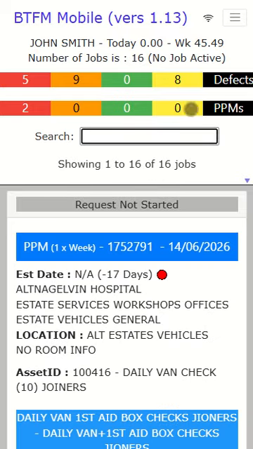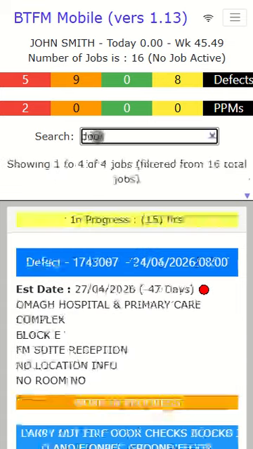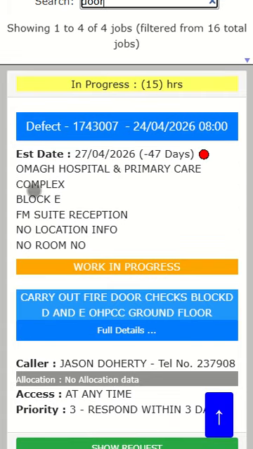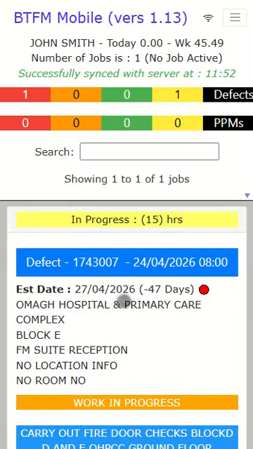So another way to search. Also, I'll put the word door in again. So another way, if you click on the site, this is the site, this is the block E here, and this is the department. If you click on any of these, the site, the block, or the department, it will show you all the jobs that are for that area. So if you happen to be in block E, you finish the job and you want to see, have I got any more jobs here while I'm here? You can click on block E and it will show you, no, well, I haven't there. That was probably a bad example.